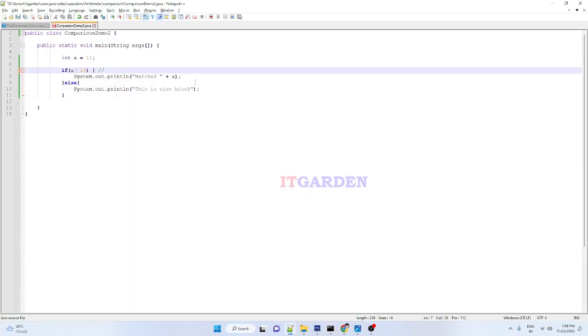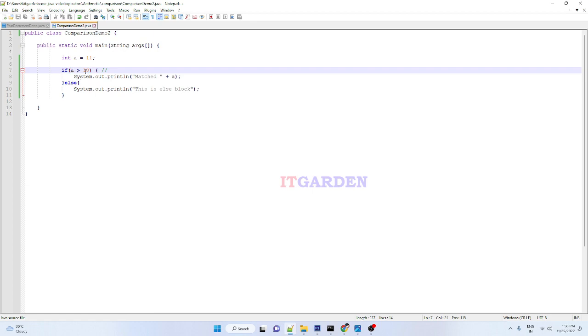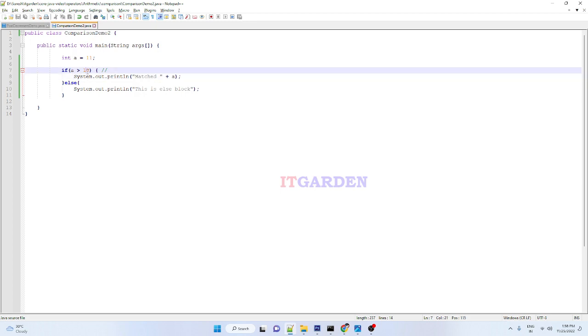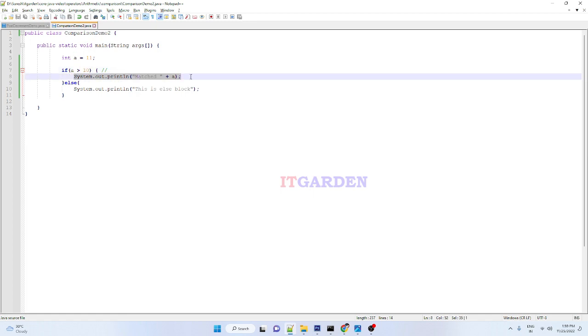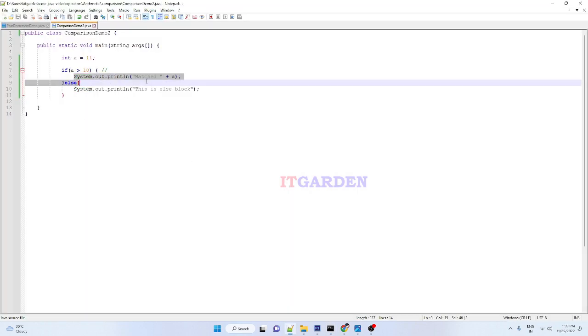Now I'm going to say greater than. Using greater than symbol, we can check whether a particular value is greatest or not. Okay. A greater than 10. What is the value of variable A? 11, right? 11 is greater than 10. Definitely 11 is greater than 10. Yes, condition is satisfied. It comes to this block and this particular statement gets executed. Let me compile. See, match 11. The if block gets executed.